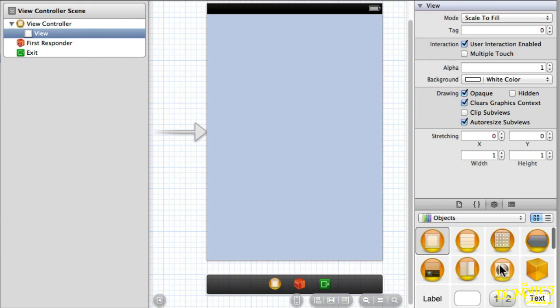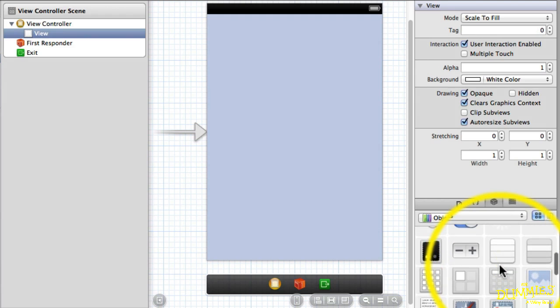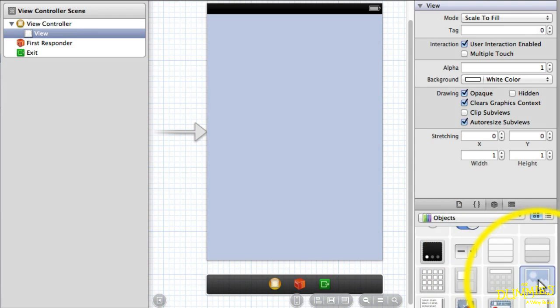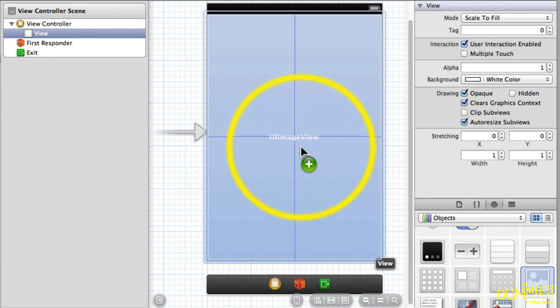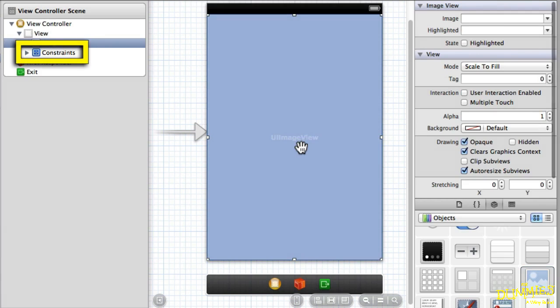I'll start by selecting an image view from the objects library in the utility area. I'll drag the image view onto the view and center it. As you can see, when I do that, it adds a constraint that you can see in the document outline. This describes how this view should look when the device is rotated, and I'll show you how to add constraints later in this tutorial.